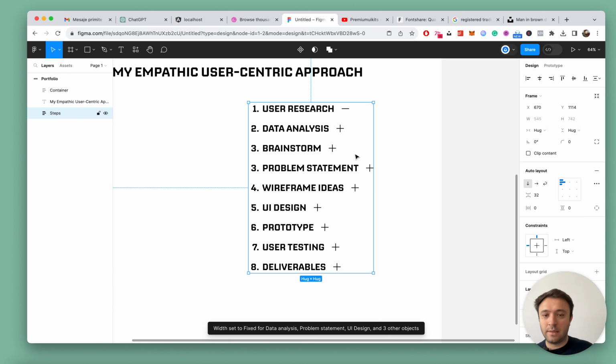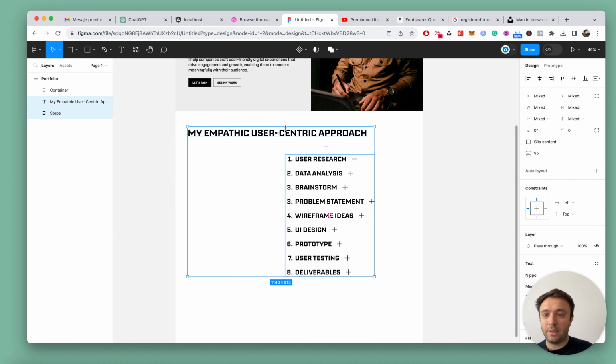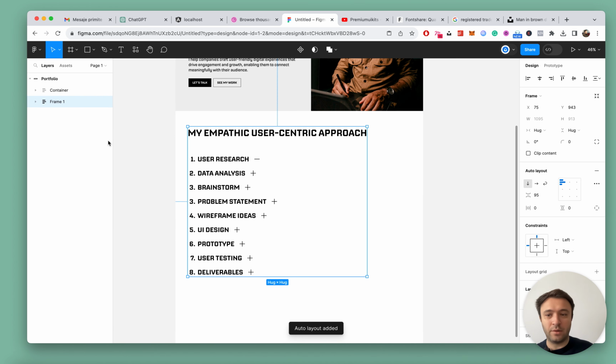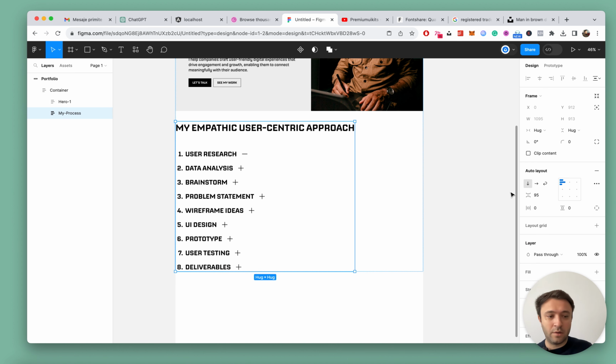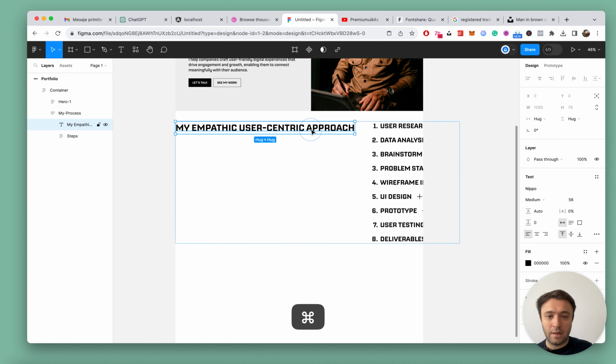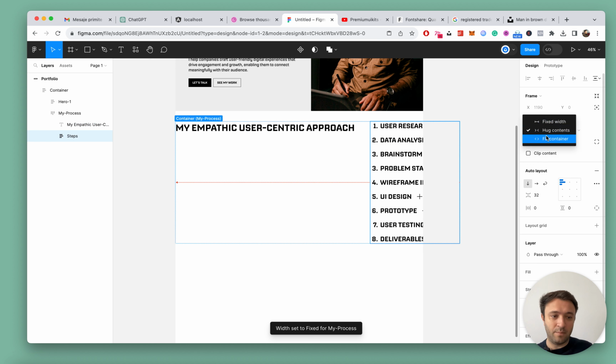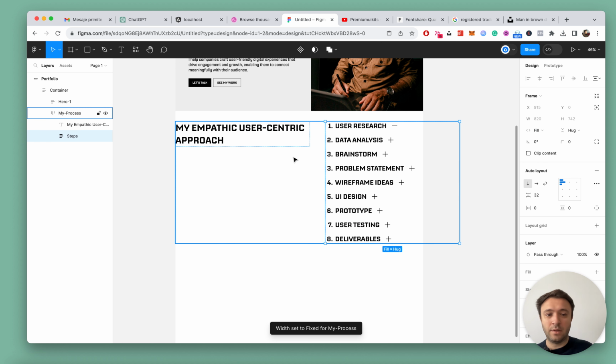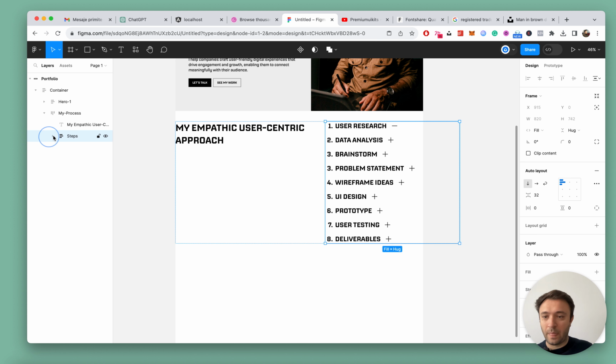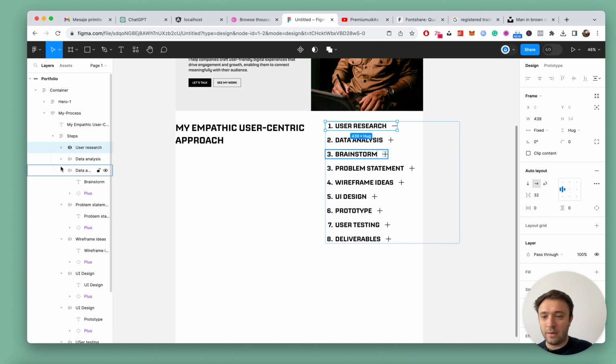and let's click on steps and my empathic approach. Again, Shift A in order to create auto layout. My process as a UX designer, change the direction, just add it inside a container. Okay, change the direction here, click on this headline, make it fill, click on the steps, make them fill, and you see that, just go here on each one.